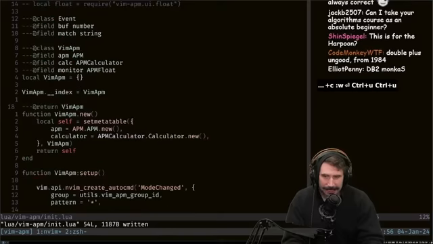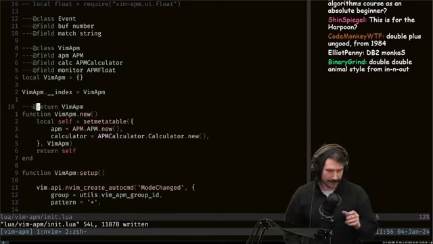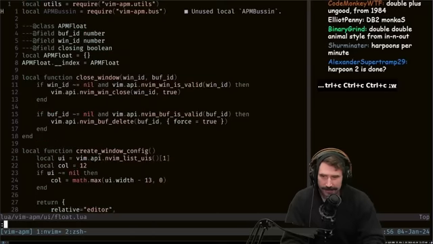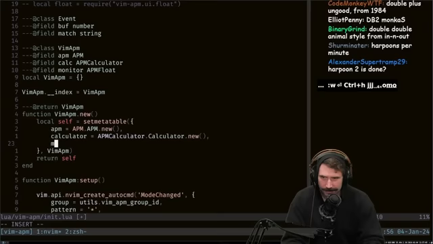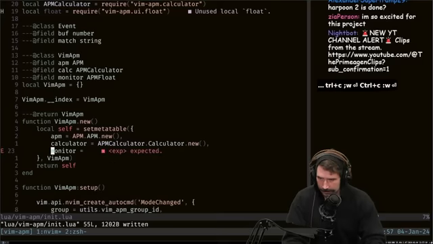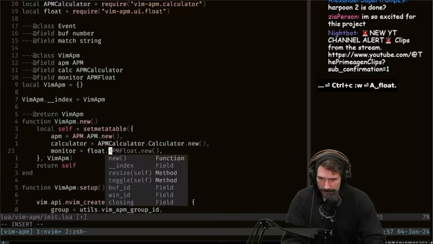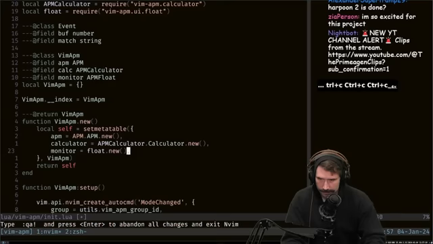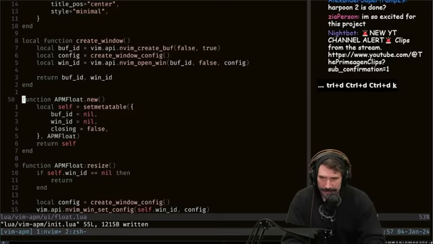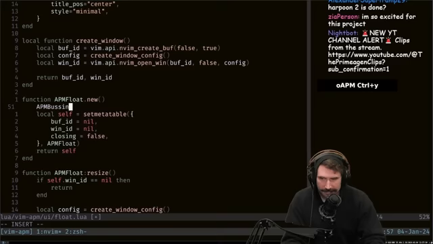All right, so I think we got something going here. So that means I should be able to take this float. All right, I'm going to take this float. Monitor equals... There's my monitor. My monitor now, APM bussin'.